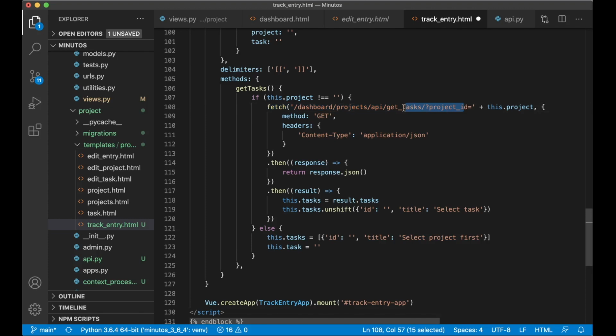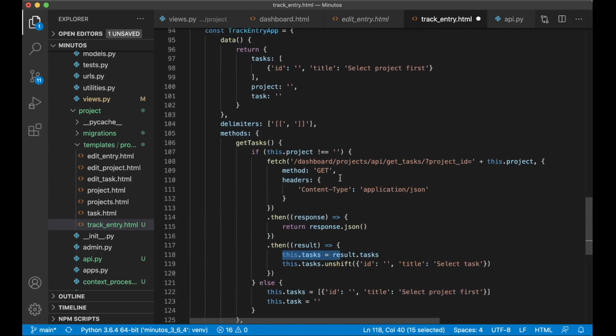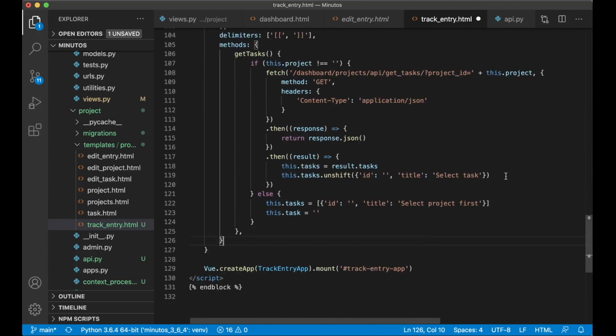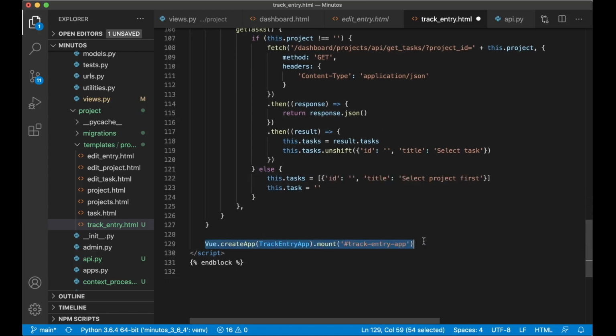I will implement this soon. And then we get a JSON response back from the server. And then we set this tasks, which is this, to the tasks we get from the server. And then we set one task at the beginning, which is select task, so it can't be empty. And if the project is empty, so we select the select project, we just go back to what it was at first. Then we create a new Vue app. Now we can save this.